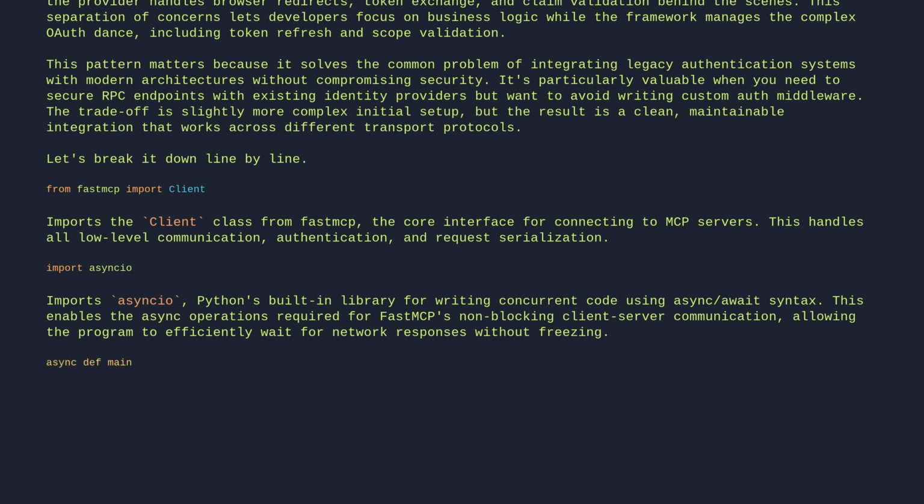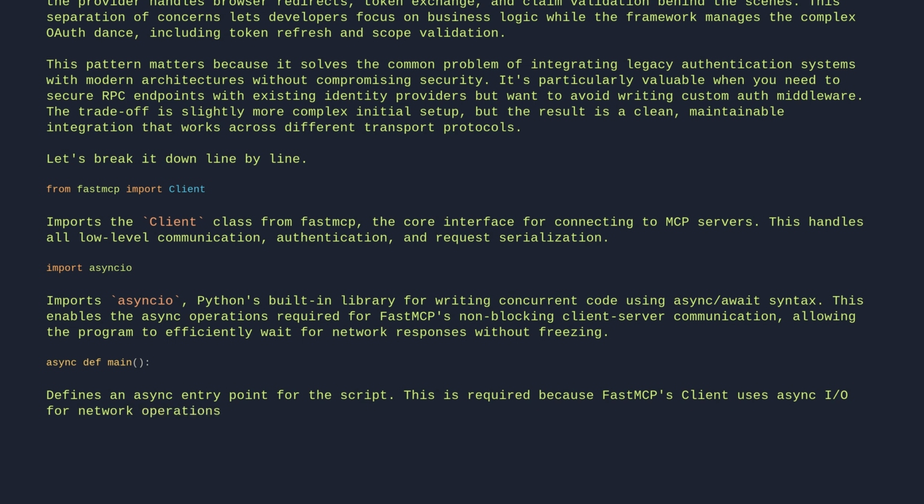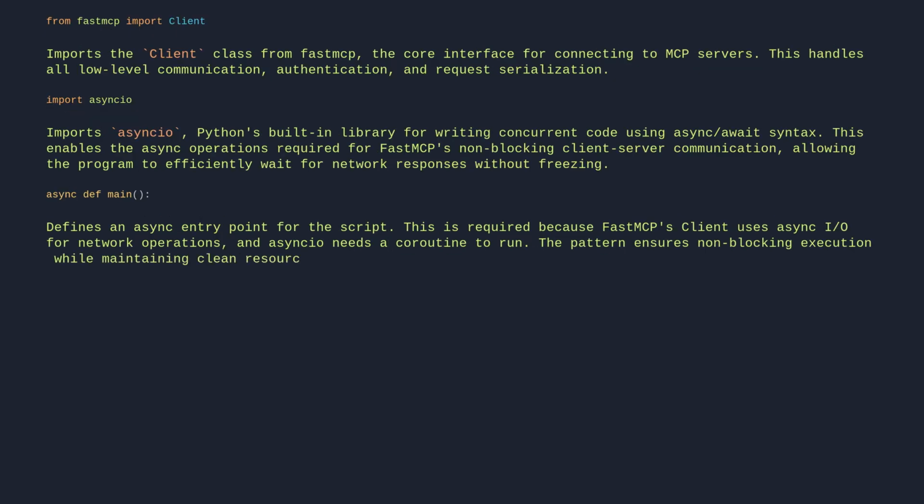async def main defines an async entry point for the script. This is required because FastMCP's client uses async I/O for network operations, and asyncio needs a coroutine to run. The pattern ensures non-blocking execution while maintaining clean resource handling.